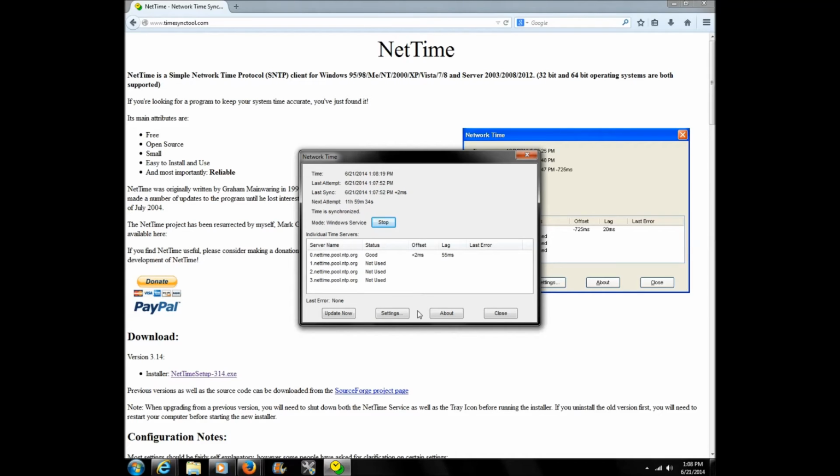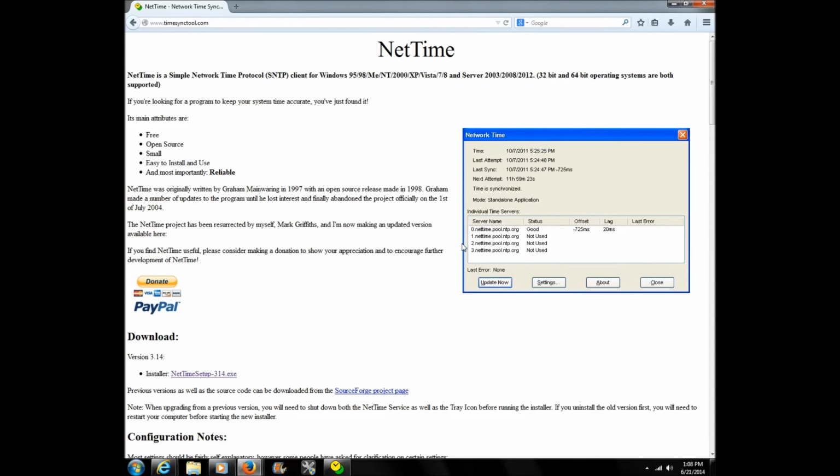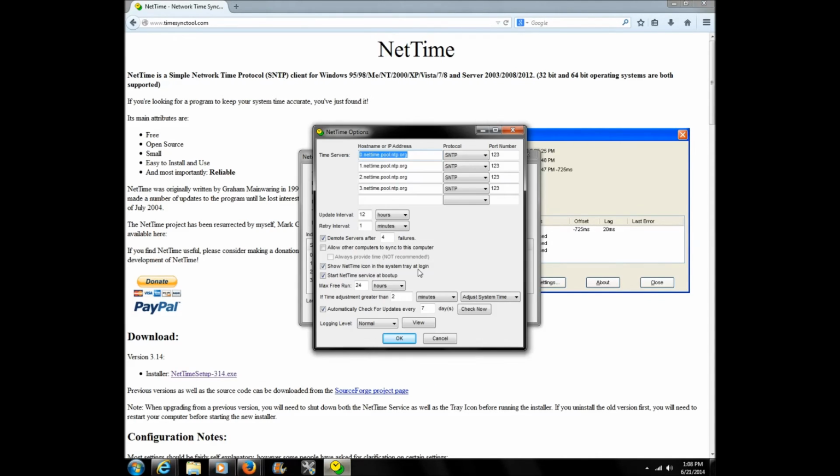Let's select settings near the bottom and click yes at the UAC prompt. With many options, turn your focus to automatically check for updates. This is a personal preference, but I recommend unchecking this option and clicking OK. This concludes our lesson on downloading and using the NetTime sync tool.